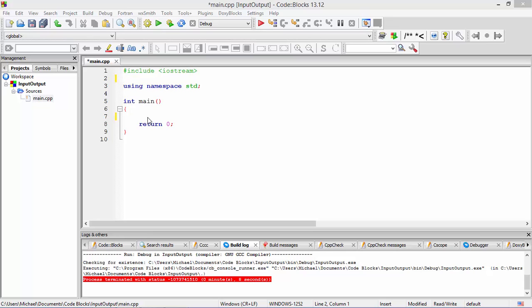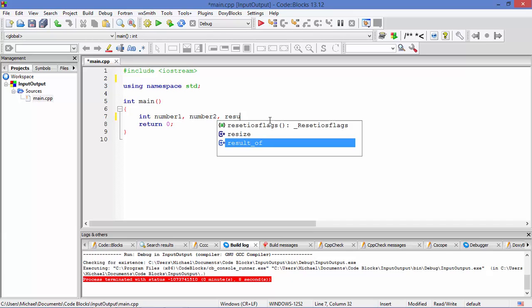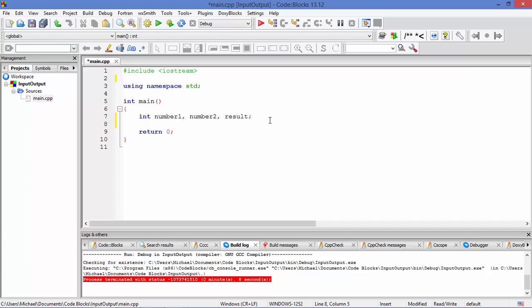In this lesson, we're going to learn how to input numbers using the standard input device or the keyboard. So we're going to do this primarily just by demonstrating a simple program that adds two numbers together. So the first thing I want to do is create some variables, and then we're going to assign values to them.